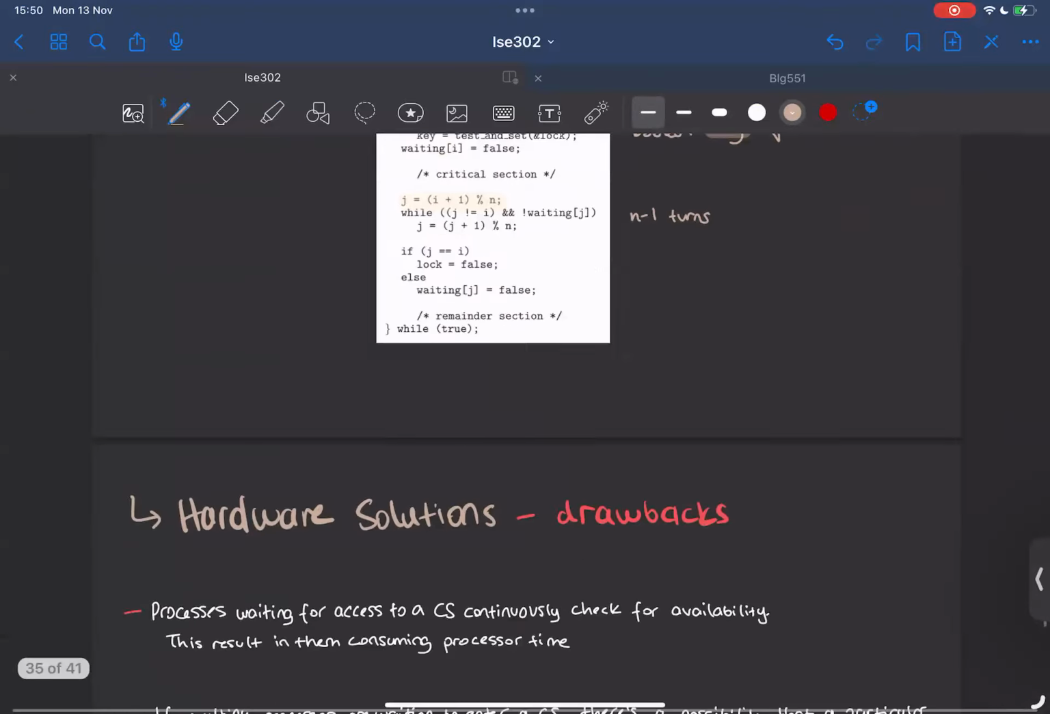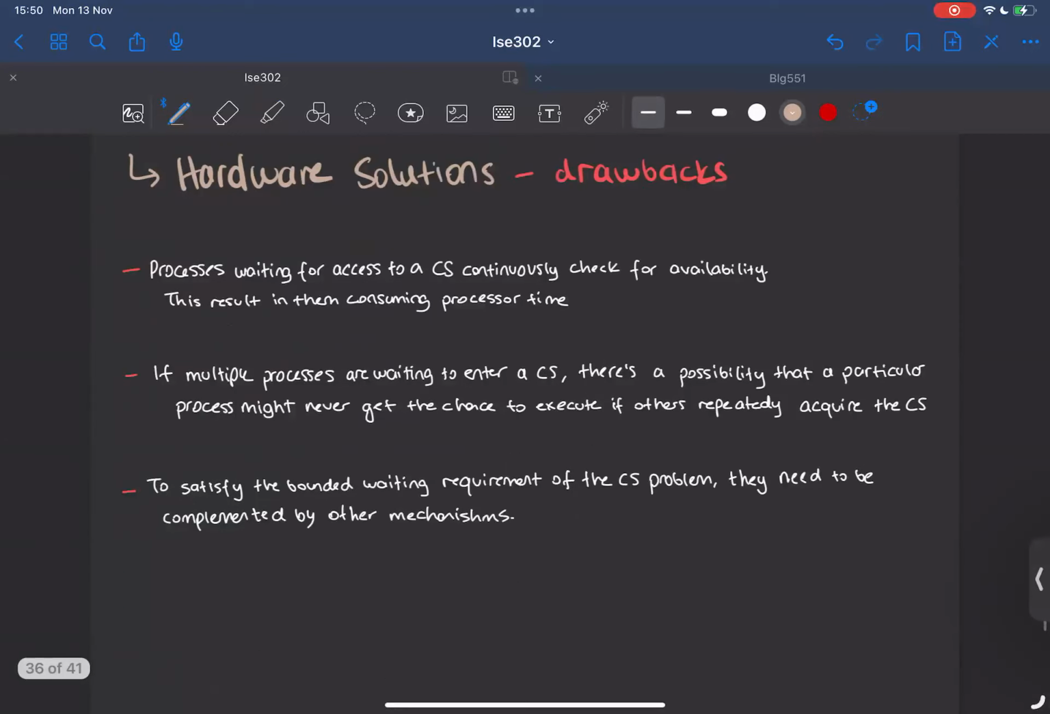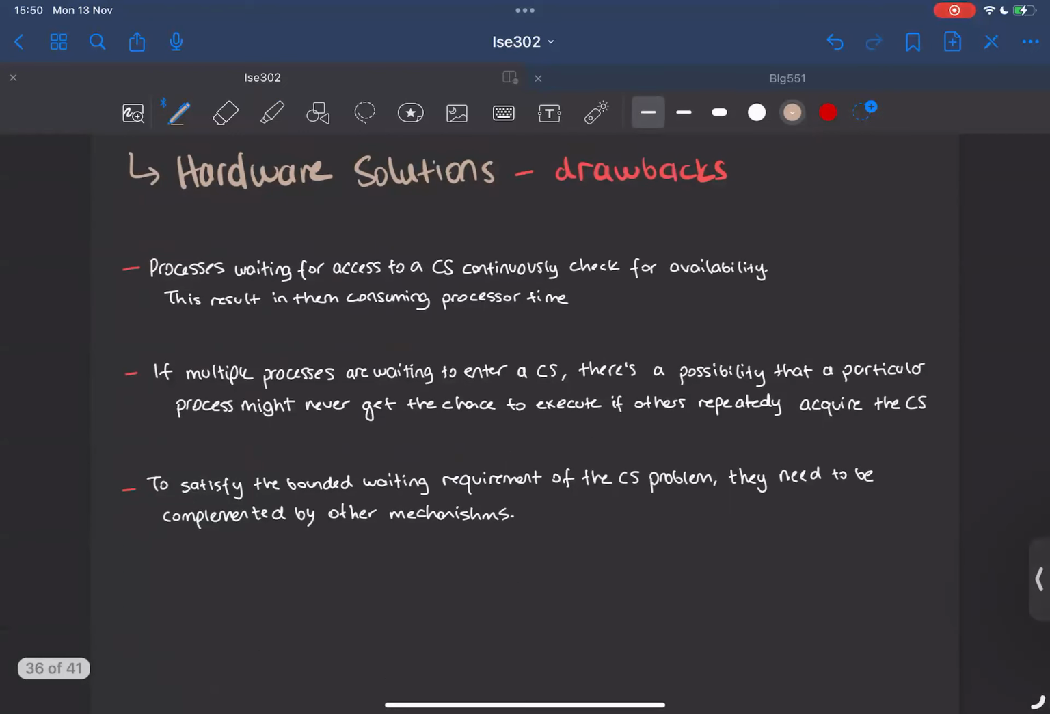So hardware solutions also come with notable disadvantages. Firstly, processes waiting for access to the critical section continue to check for availability, and this results in them consuming processor time even when they are not actively executing any useful tasks. We call this negative effect busy waiting.